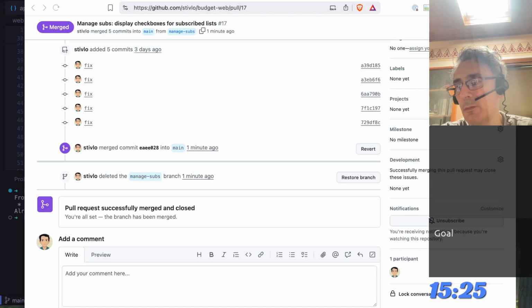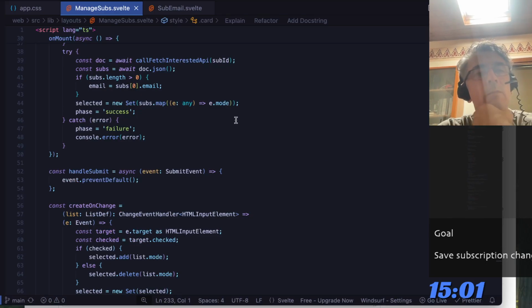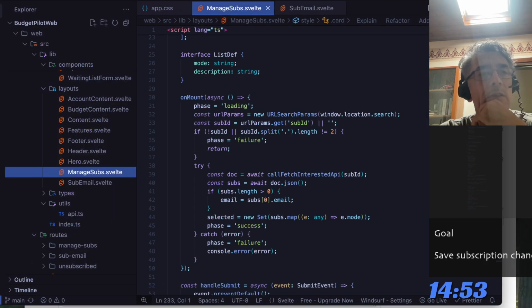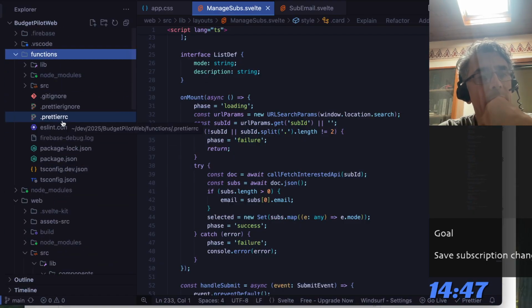I would say the goal is save subscriptions changes. Okay, so right here we are in this manage subs. What we've done, we need to call another function, which is a new function. We need to build a new function to do that, I think.